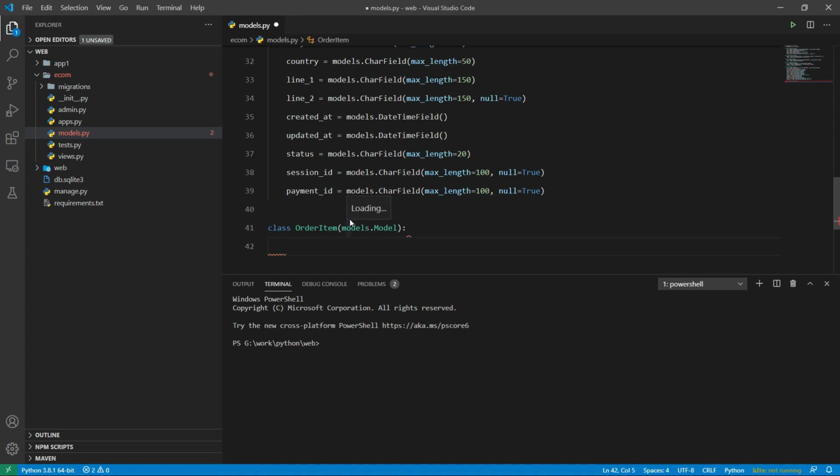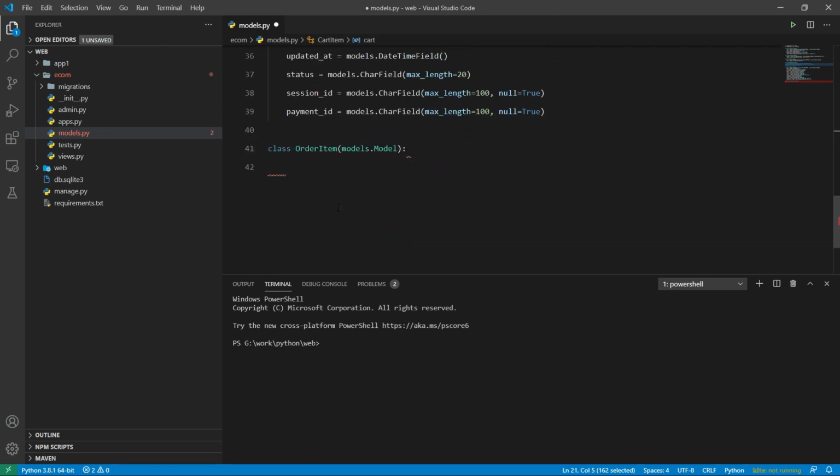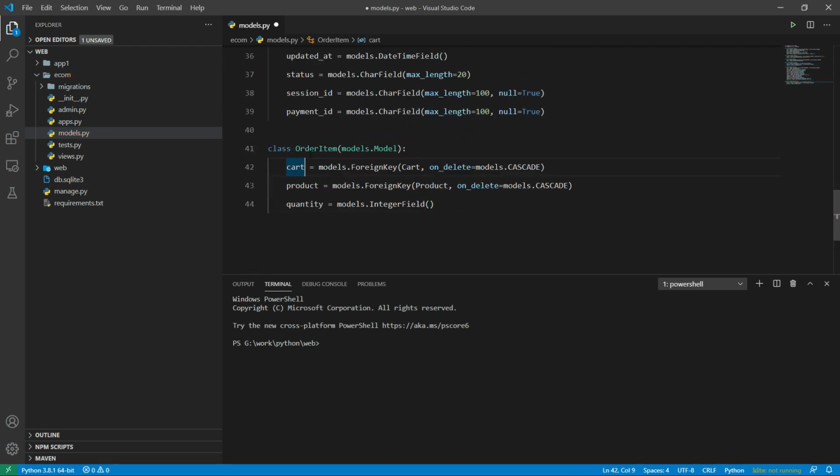Basically, the fields for order item will be similar to cart item. So copy everything from here and paste over here. Except one thing, and that is, instead of cart, it will refer to an order. So our order item is related to an order. Multiple order items can refer to a single product, and finally the order quantity. So that's it about order and order item. In the next lesson we will discuss in detail the database relationships.